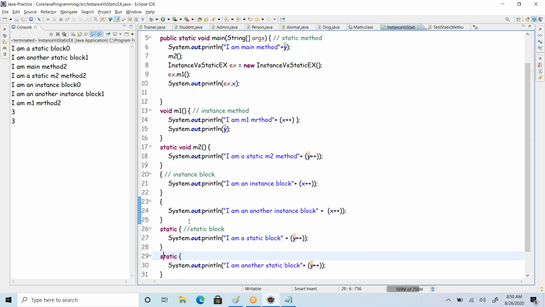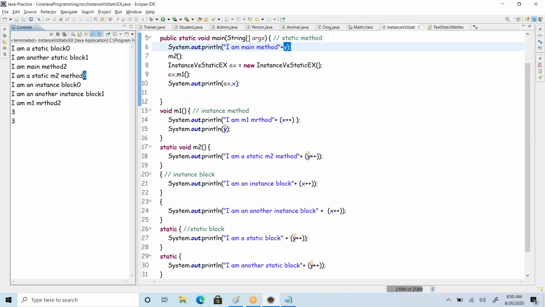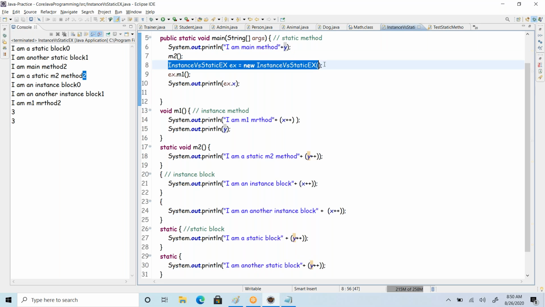Right? So after I'm calling the m2 method, the flow comes to the static method. Again, it's going to print the y value. Here I'm not incrementing anything, so the value would still be 2. Still the value is 2. After that, I'm creating an instance.